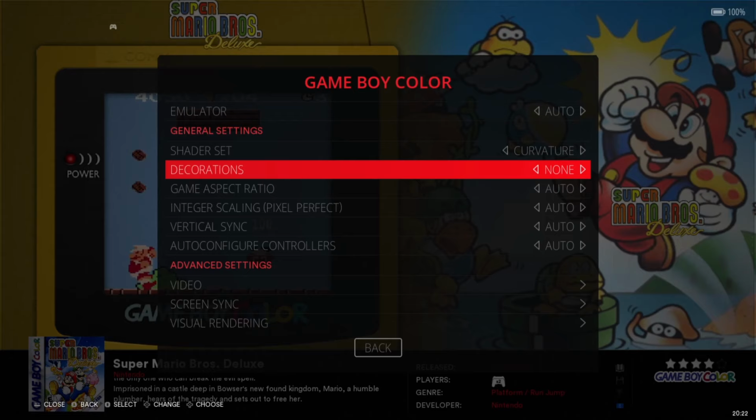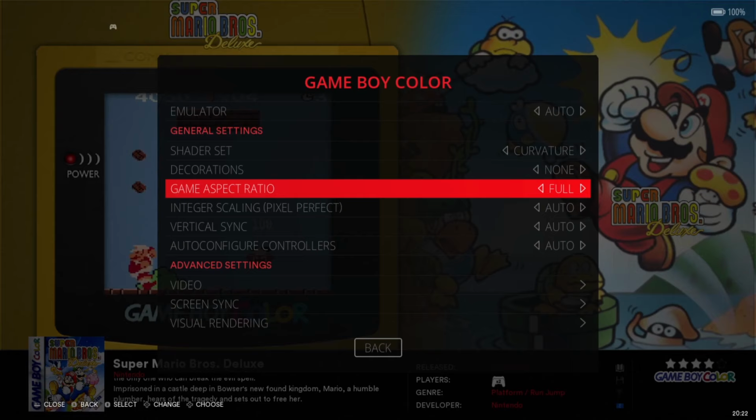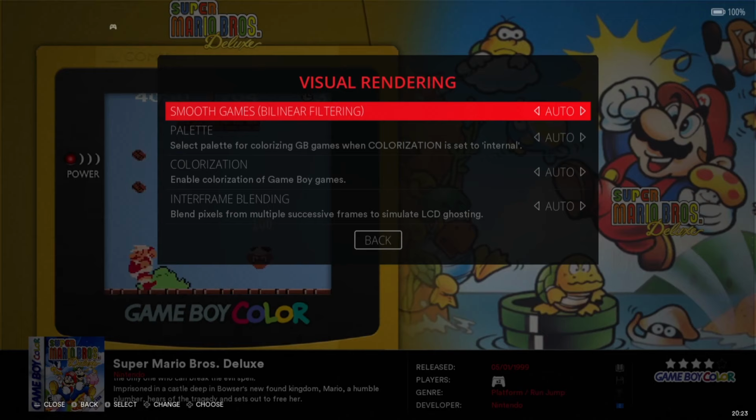So let's look at game aspect ratio. And again, I'm going to use 4 by 3 on this one. Again, 16 by 9, it will stretch it just a little bit too much. Integer scaling to on. Vertical sync, I'm going to put to yes. Visual rendering, we've got some more options here, just like the previous portable, which I just covered. And we're going to go for on for bilinear filtering, because that's going to compress the image and just make it a little bit better, not so big. You'll see what I mean in a minute.